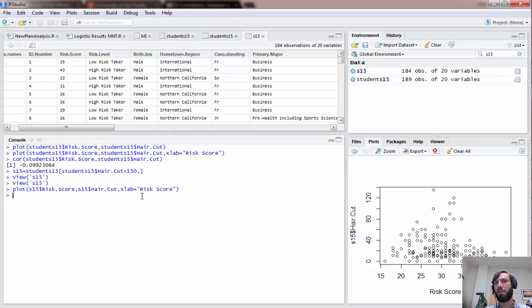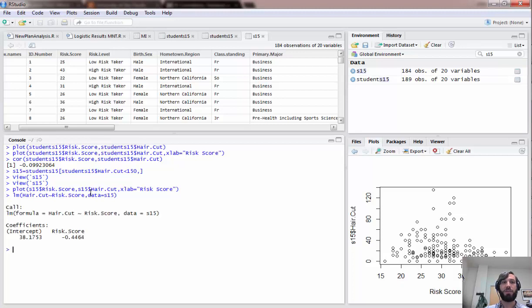So the final thing we wanted to demonstrate in this lab is how to actually compute the equation of the regression line in RStudio. And this can be done using the lm command. lm stands for linear model, and it's a very powerful function in R, which we'll investigate further later in the semester. The syntax for the lm command is similar to the box plot syntax from the last lab, where you have to enter one variable as your response, so in this case, hair.cut, followed by a tilde, followed by your other variable. And then we want to specify what data set to use. In this case, data equals S15.